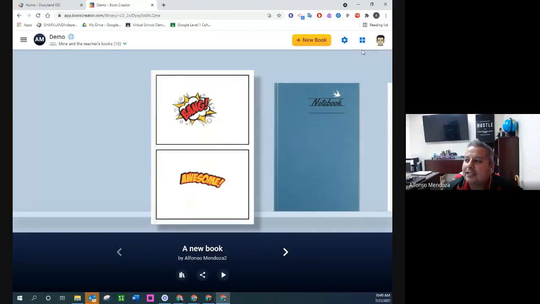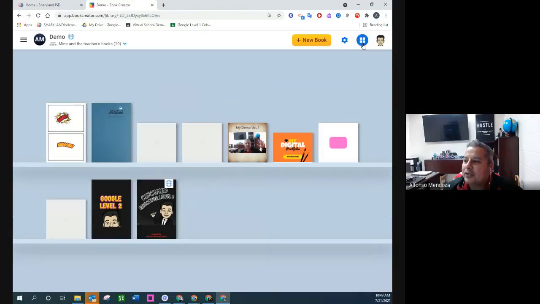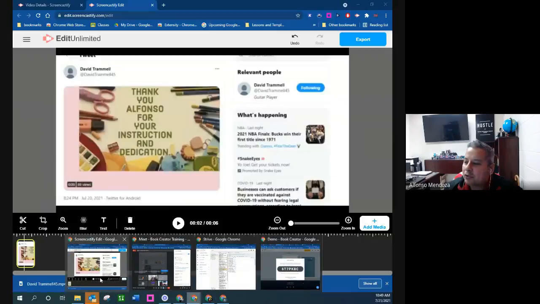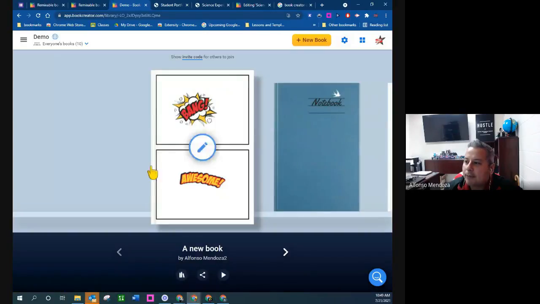So here's the thing that students have the option of right here. If they go here, they can go to this grid view. So it looks really nice, a nice bookshelf. But I want you to notice one thing. The student created the book, and where did it go? I can see it here in Mr. Mendoza's library.